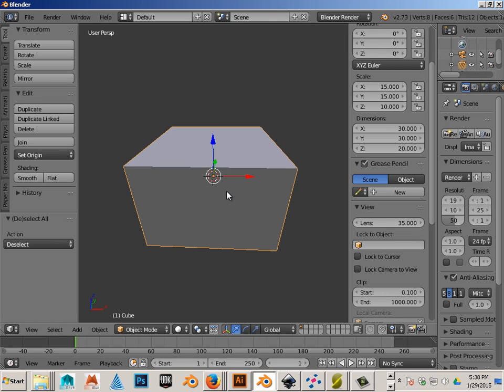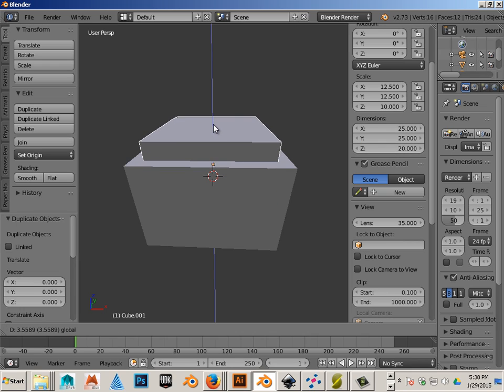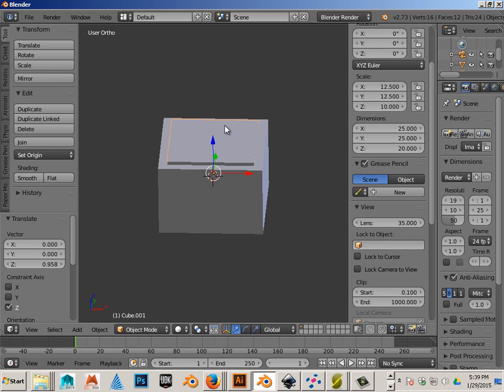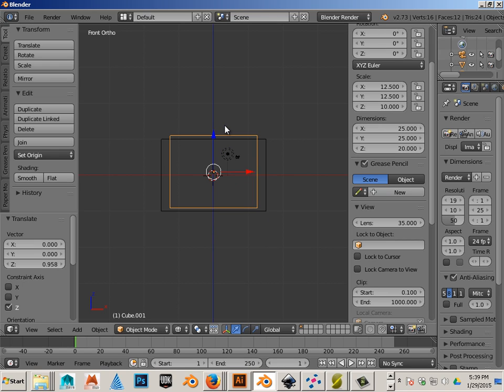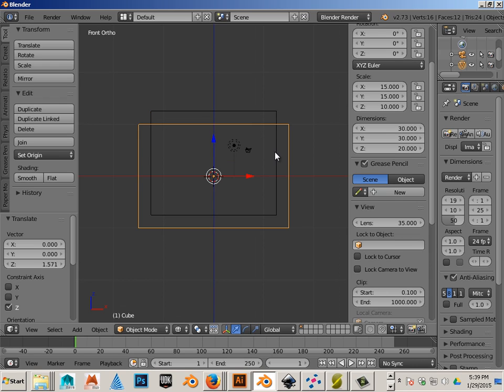And what I'm going to do here is Shift D to duplicate the box. And I'm going to make this new duplicate significantly smaller in some way. We'll go 25 by 25. And there we go. Now, if you hit 5 on a number pad, 1 on a number pad, and Z for wireframe, you have this. So I have a box within a box.